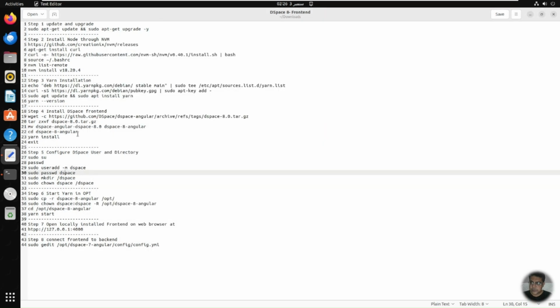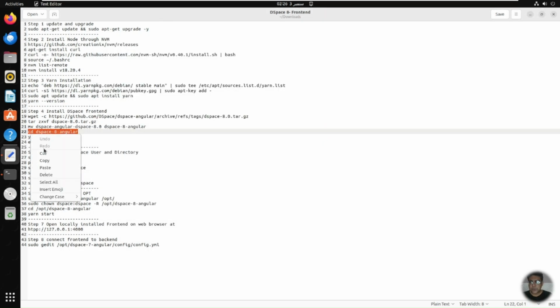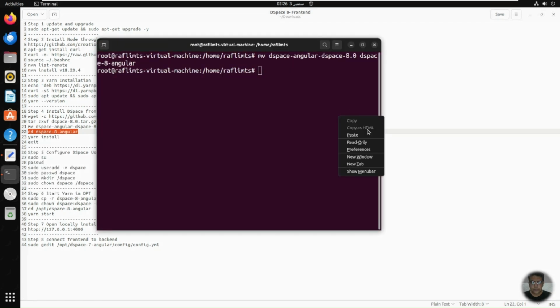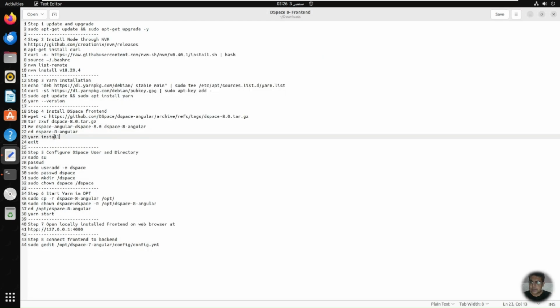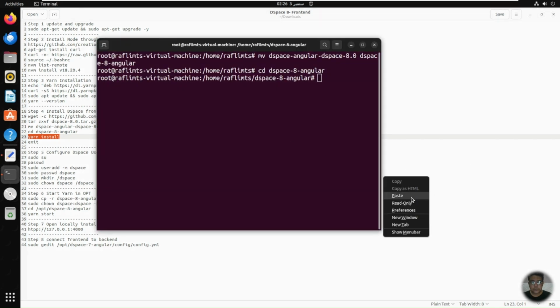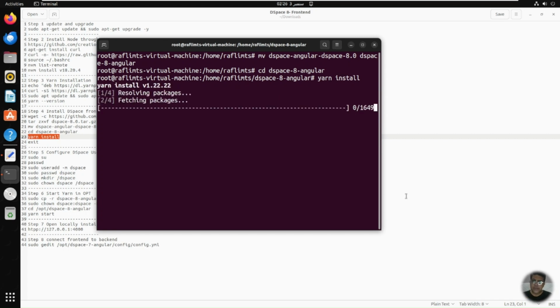And now it has changed. Now we are going to enter this folder through the cd command, and now we are in this directory. In this directory we are going to install Yarn, which is a prerequisite, a package manager for JavaScript, I think. So we are going to install Yarn here, and it might take a long time. So I stop my video here and I will come back when it completes.